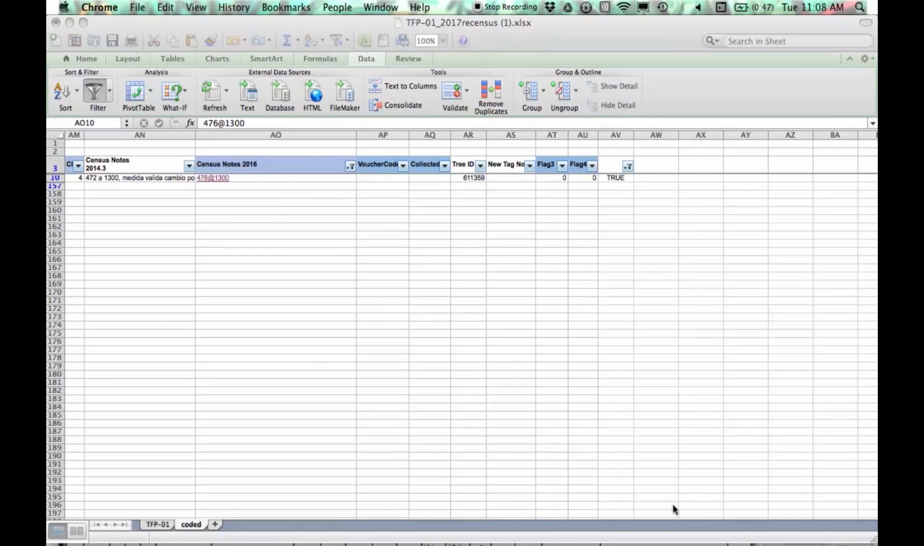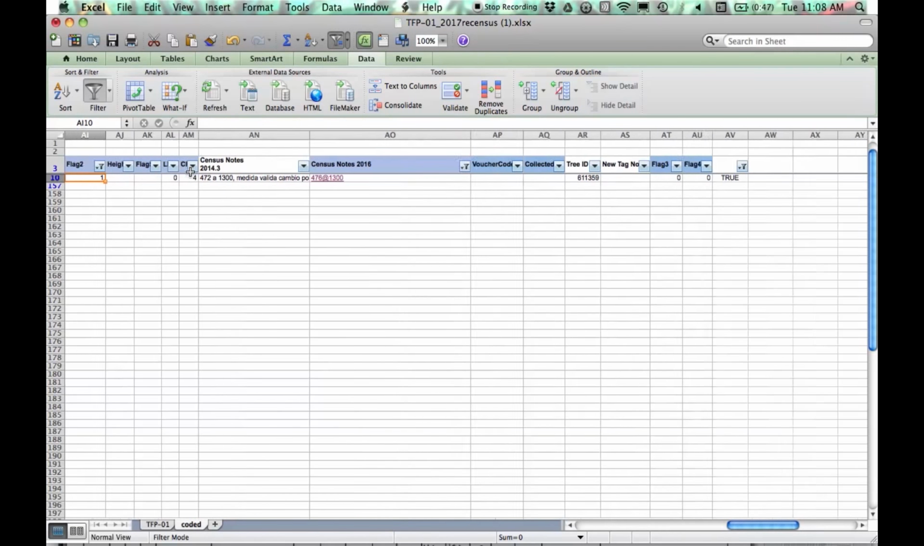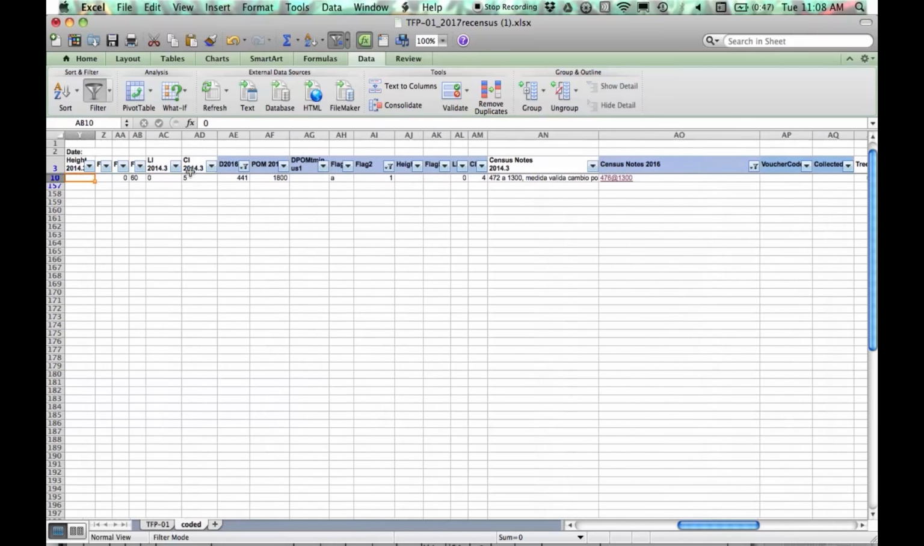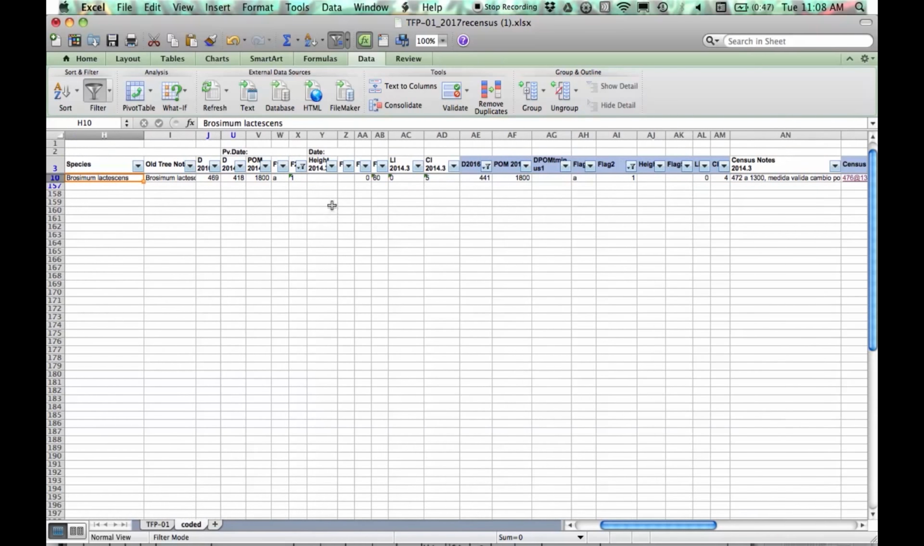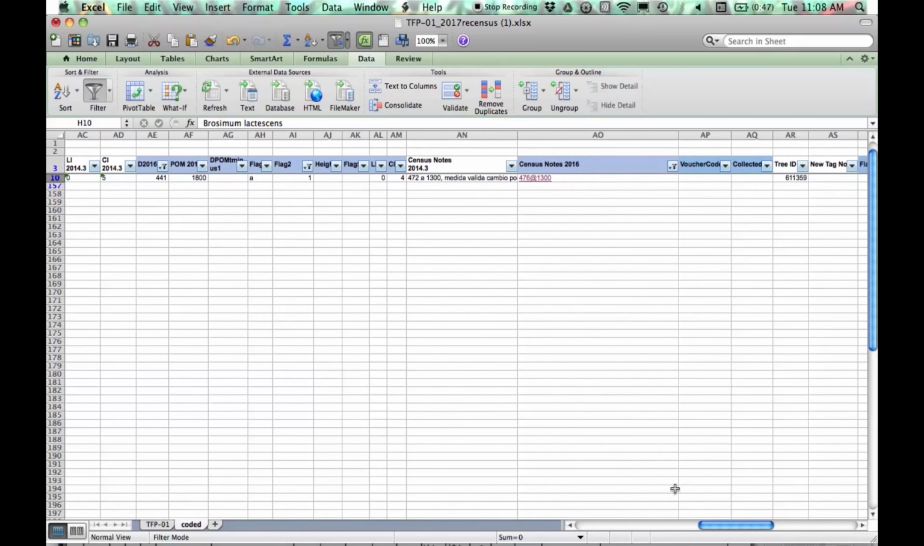So here we have one with an extra measurement in the census notes. Let's just have a quick look. Yeah, this is okay. It was a POM change last census. It's measured at the same POM this census. So it's not a POM change. We only code POM changes once, in the census that the POM actually changed in.